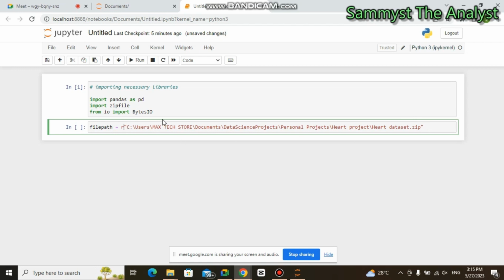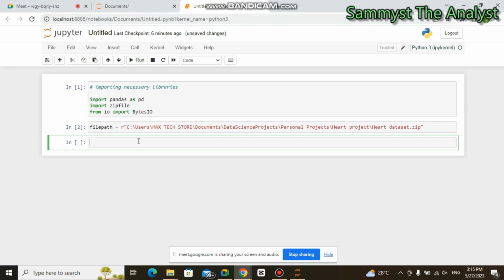Or if you don't want to type in an R, you can make the slash to be double. So instead of single, you make it double like this. So you make each of it to be double. Can you see that? So any way that you choose to do yours. So I'll just go with R, and then I'll run. Okay, so you can see that there is no error.